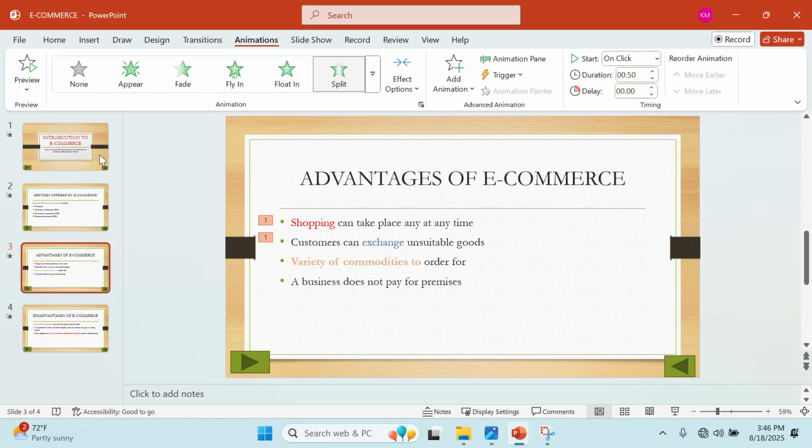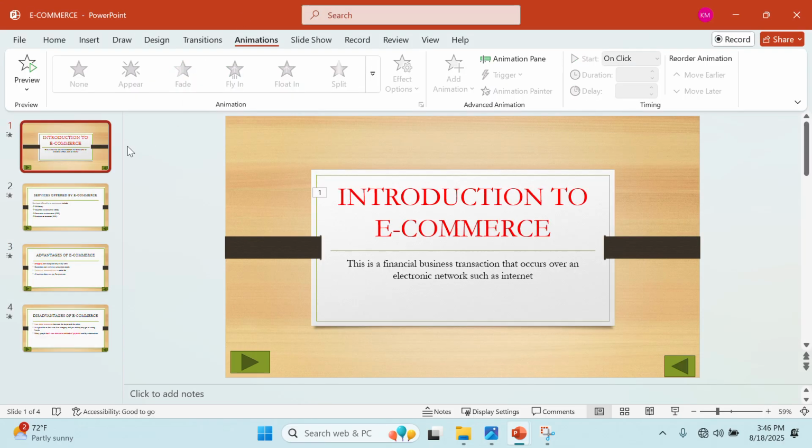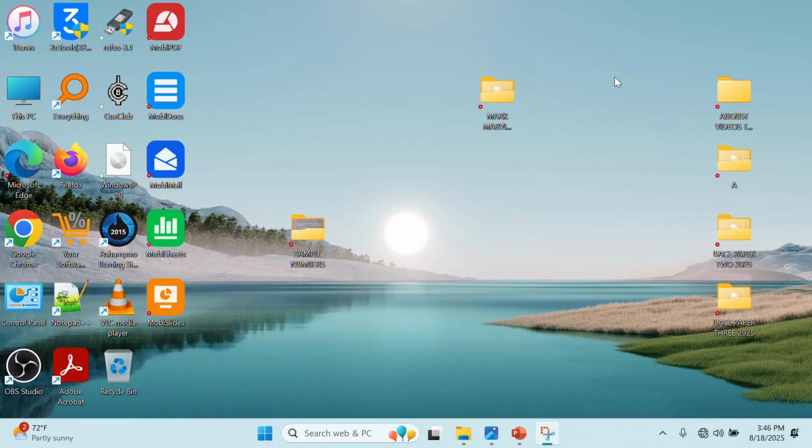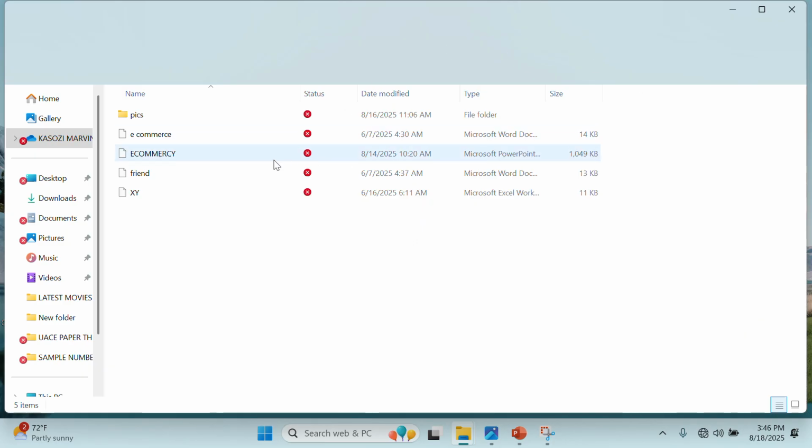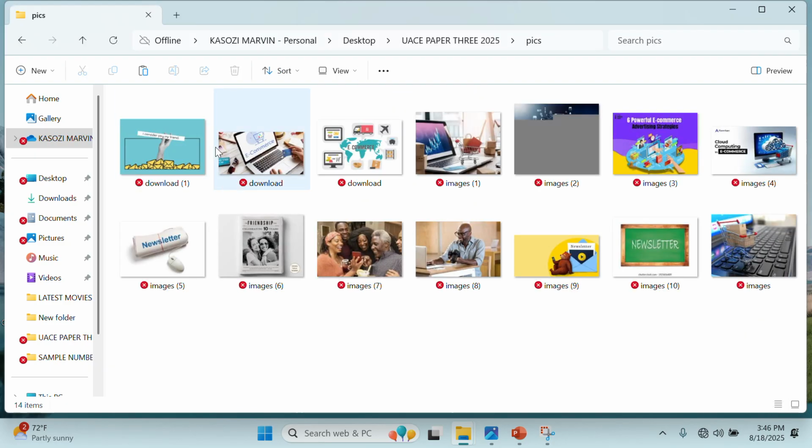So if I want to put relevant pictures, I'm going to simply go to the first slide, and then I can minimize this, and then I look for the pictures. The pictures are under the support folder paper 3, and the pictures are here. I can just move through the pictures and see what picture suits the topic I'm dealing with. So the picture is here.